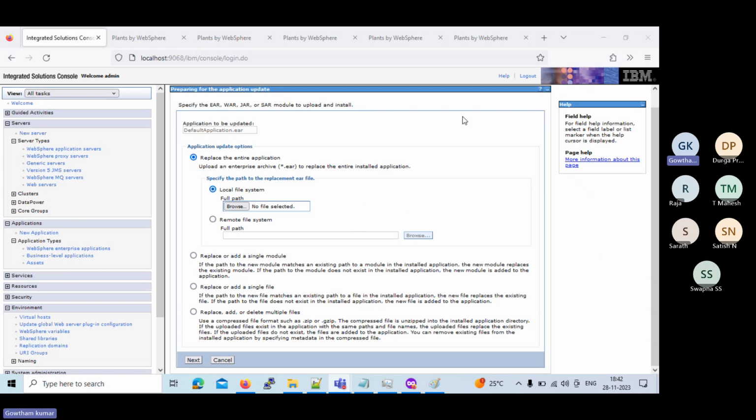Sorry guys. See, here you will get multiple options. The first option you can see is replace the entire application. So what will happen if you click on this option? It will replace your old application. That means it will uninstall your old application and it will install the new application.